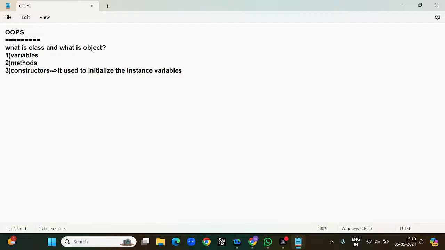Then parameters. Constructors are divided into two types: zero parameterized constructor and parameterized constructor. If you don't pass any parameters, then it is the zero parameterized constructor. If you pass any parameters, then it is a parameterized constructor.